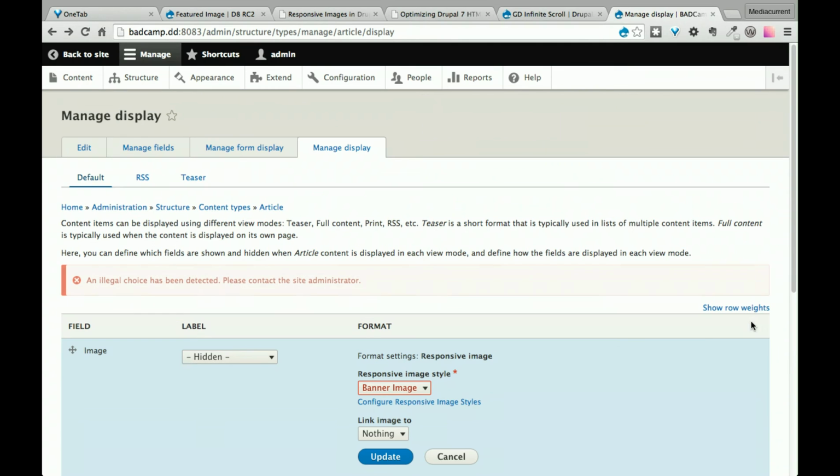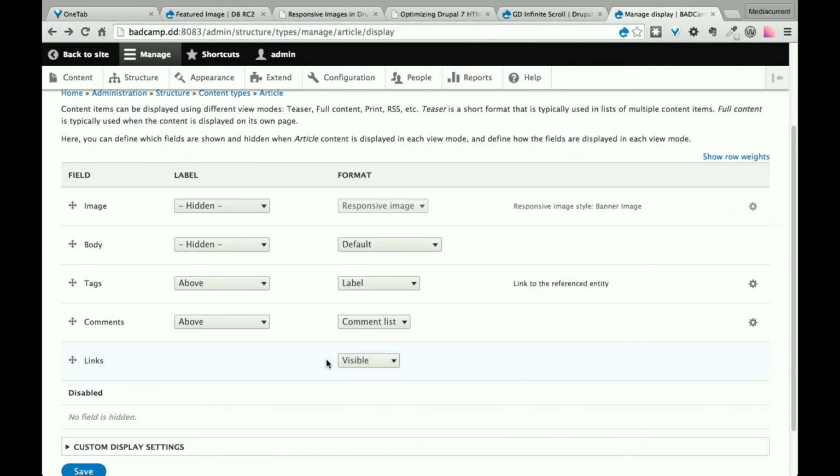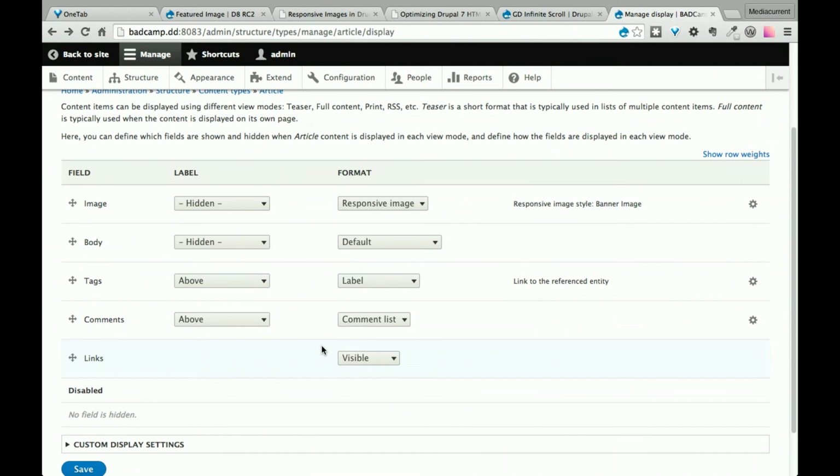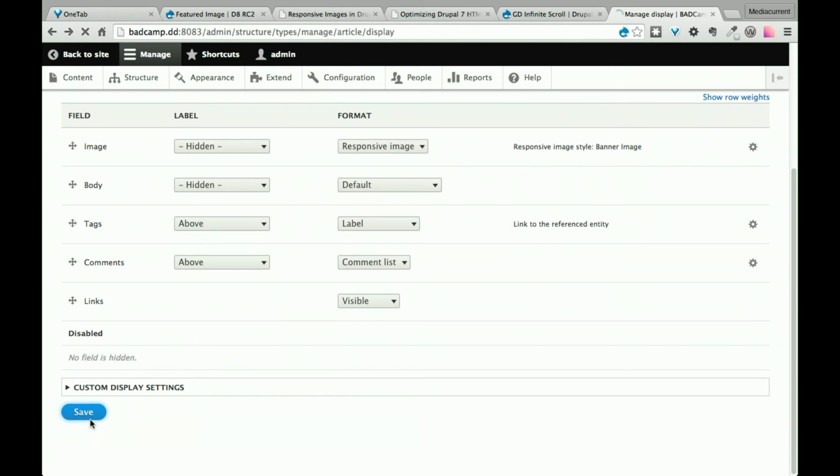Okay, and then you can choose to link it or not. Banner image. I'm going to update this. The one thing, I was testing this yesterday. I think it wasn't working because even though I did click update, I forgot to click save down here. Just keep that in mind.